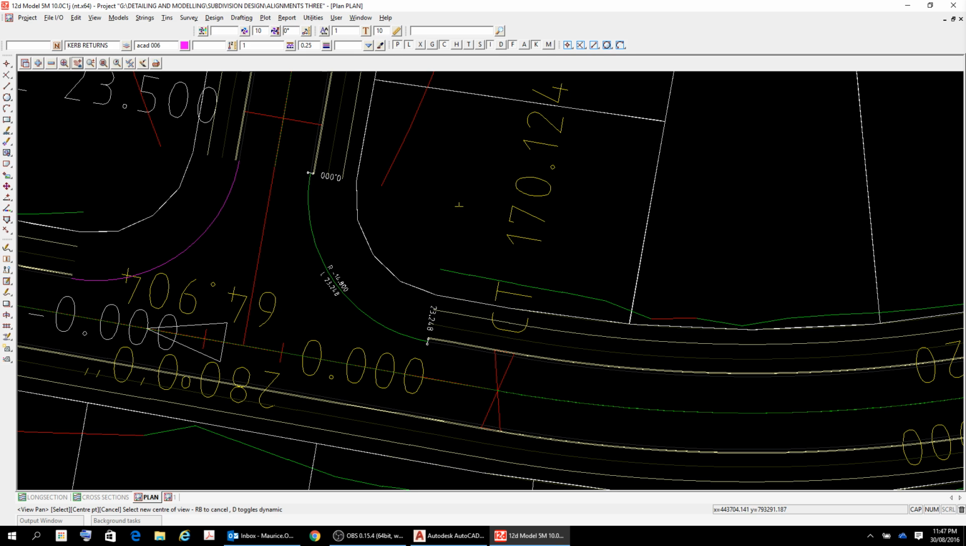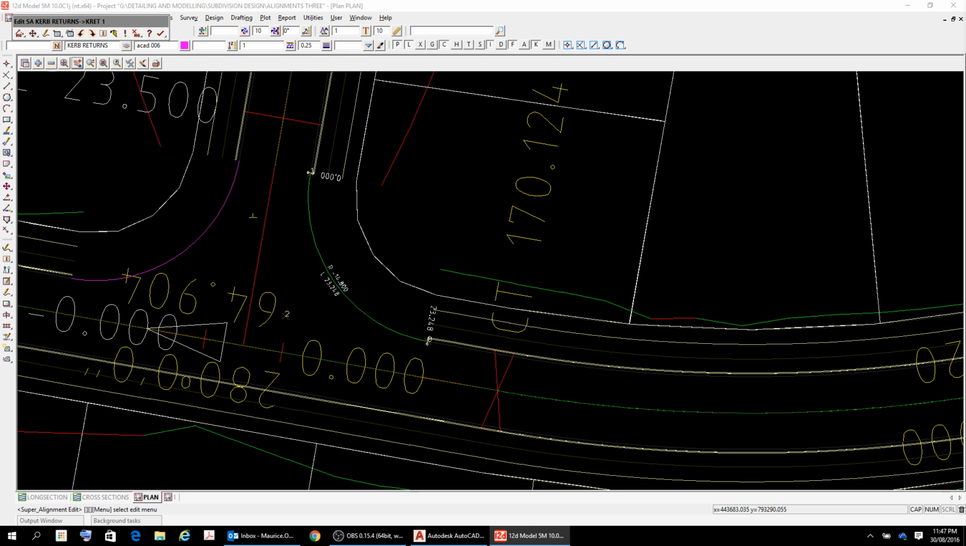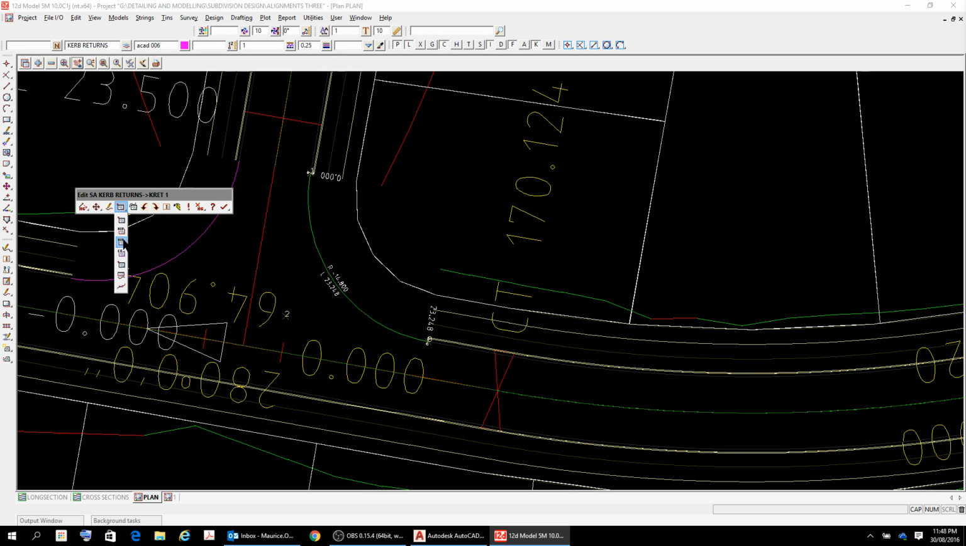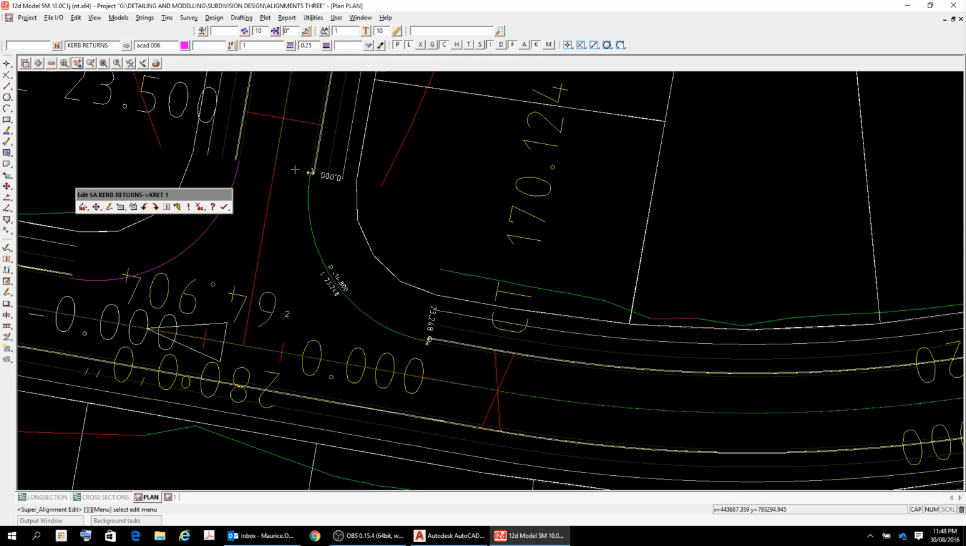So now I'm just going to drop this down in here. First of all, if we get out the editing tool here, and we edit this string here just to have a look and see what that's done. What you'll find is you can see that the horizontal alignments are still in there, but if we hook in here and go to the VIP, we get "alignment contains non-IP elements, cannot edit." So I believe that's caused from the little routine that we just did.